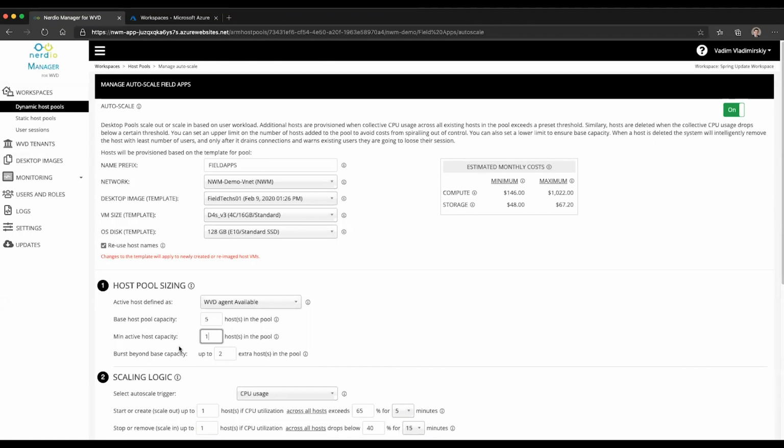Now, why would you want to do that? Why wouldn't you want to shut it down outside of business hours? Well, the reason is because you may have some users that need to utilize the system outside of business hours. Maybe somebody needs to work at night or needs to work on the weekend. So it's a good practice to maintain some minimum amount of capacity to support any ad hoc user sessions that need to happen outside of business hours.